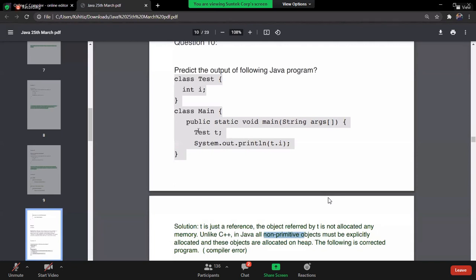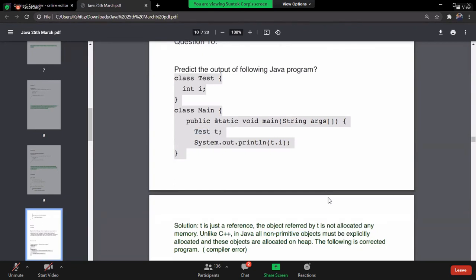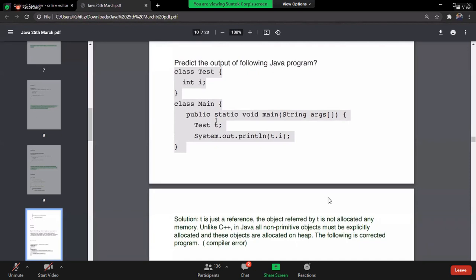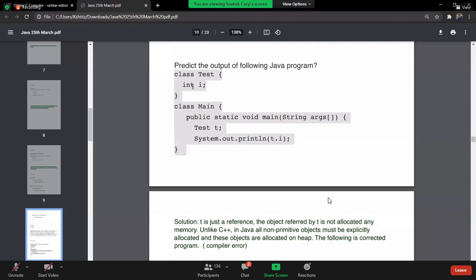Since we haven't allocated any memory to that, it will return me a compile time error. If the new keyword was written, it would have compiled successfully. Is that clear, guys? Correct. We have a default value for this, but we don't have it here. We have just created a variable, right? It's not allocated memory at all. t is just a reference variable. The issue is with the t, not with the i.